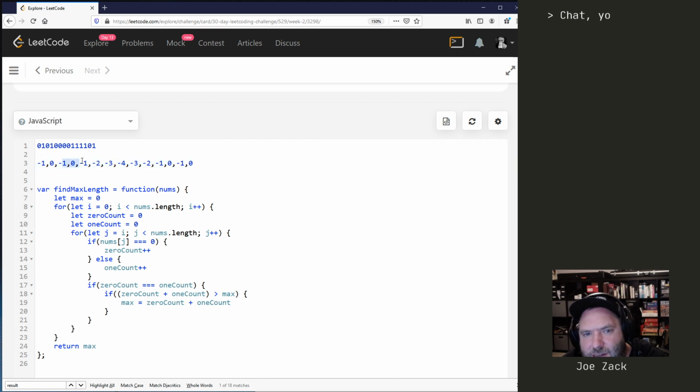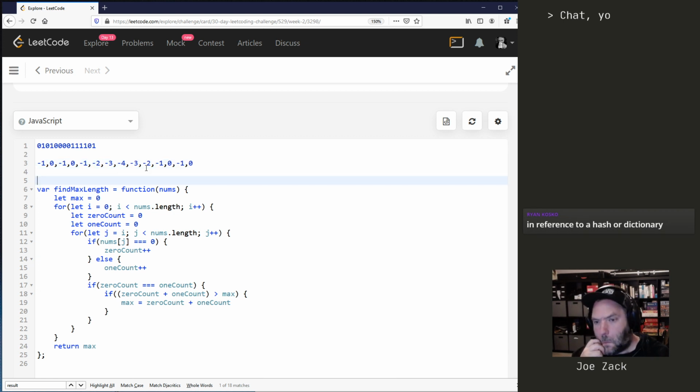So, is it simply a matter of taking the biggest number minus the smallest number? No. Keeps track of the index. So I know the index we were at because the indexes still line up. In reference to a hash or dictionary. So that's where I get kind of lost.